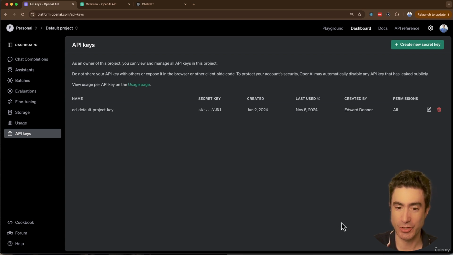And it will give you a chance to copy that secret key into your clipboard. And you need to do that because it won't let you ever see it again. This is the most you'll ever see of that secret key again. It is your secret and you have to copy it and keep it somewhere safe. We will use it in just a second.